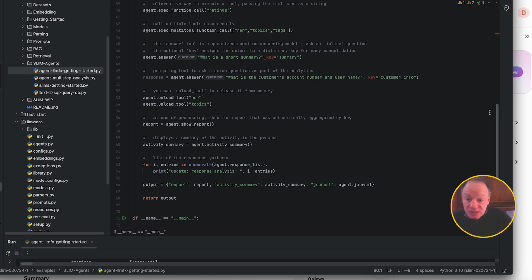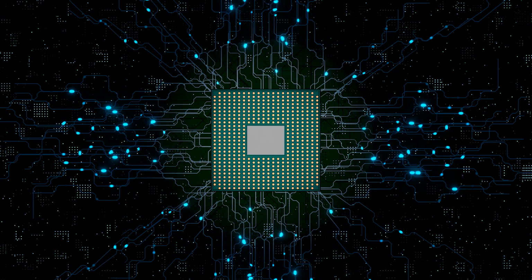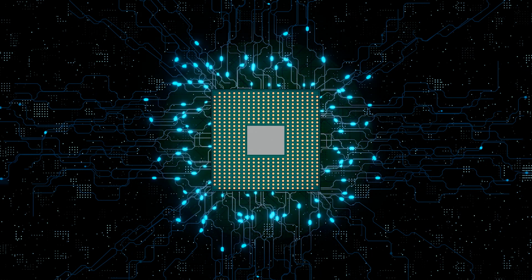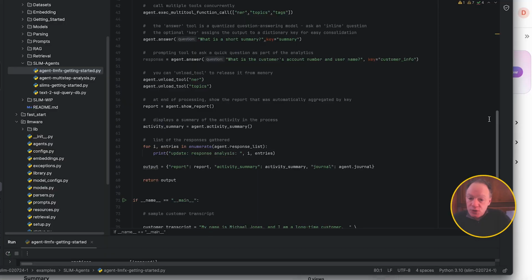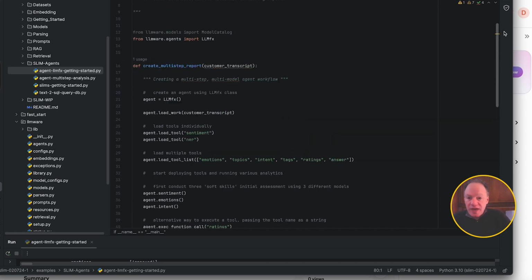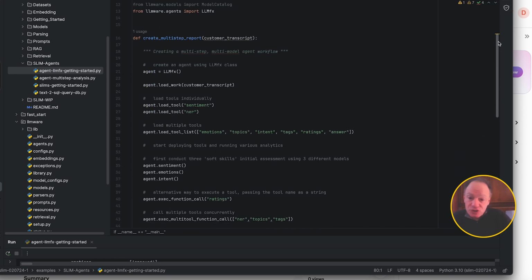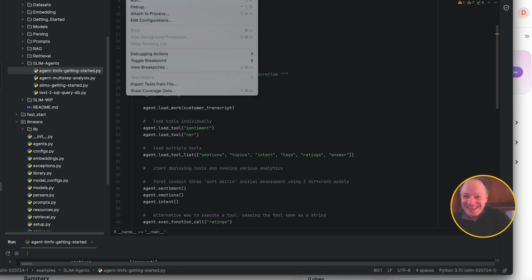We're going to unload some of these models. Again, remember, they're all running locally on a CPU. Then we're going to show you the report. Then we're going to show the activity summary and then some of the output that we get from this. So with that as a backdrop, you can see how intuitive and easy this is. We've really tried to design this to be a very nice high-level API that you can use to do some powerful orchestration across multiple models. So let's dive in and let's see it.